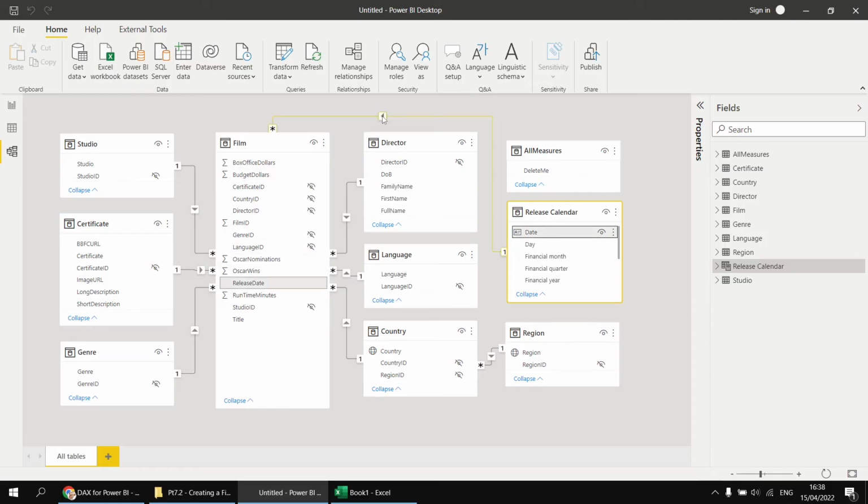I can just hover the mouse over the relationship line to make sure I've connected the correct 2 columns. And we've got this nice one-to-many relationship indicator there as well. So each date appears once and once only in the release calendar date column. It's unique in that column, but the same date could appear multiple times in the release date field.